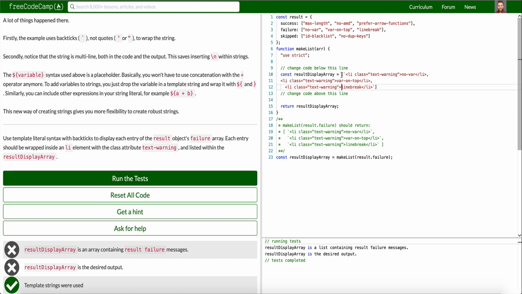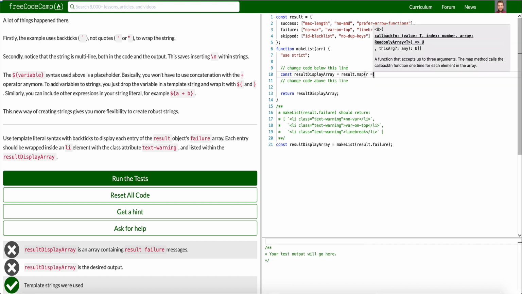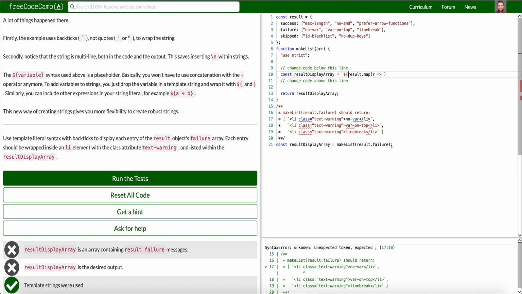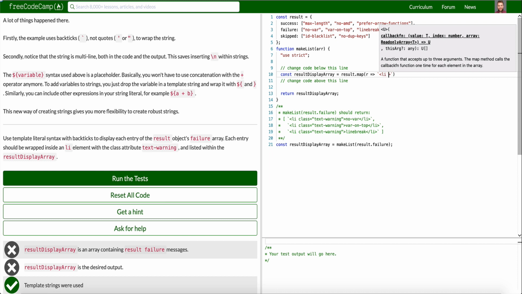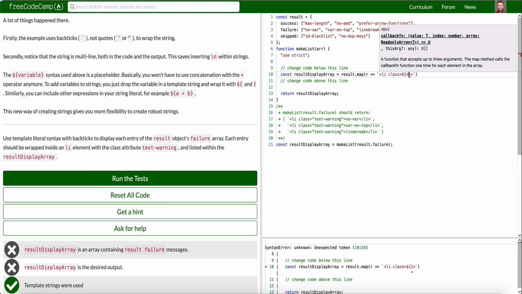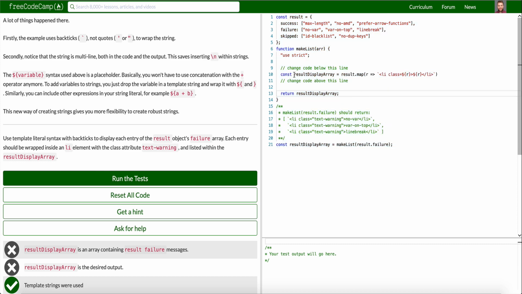Okay, so I think what we can do here is result.map, result.map r, and what we're going to do is just say li class equals r, and then li, and then we're going to put r in here too, and then we just log out what we have.